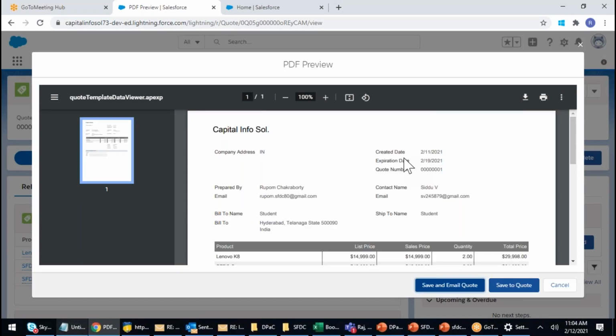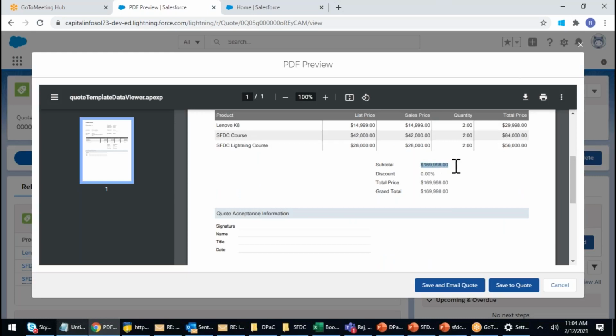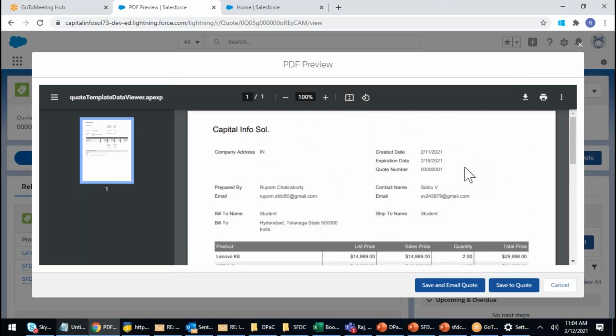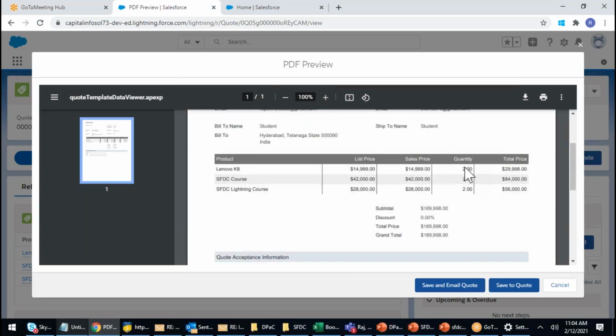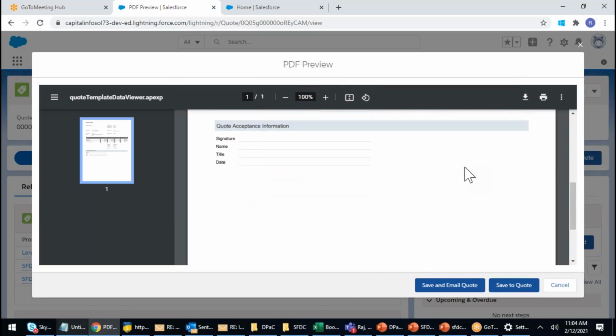There we go. Company name, Capital Info Solution. Created date is this. Prepared by Rupam. Lenovo K8, 2 quantity, this much. Total price 1,69,998. One quote got generated. Able to understand? I will show you the steps again. Don't worry. Now you have to send it to Sidhu.